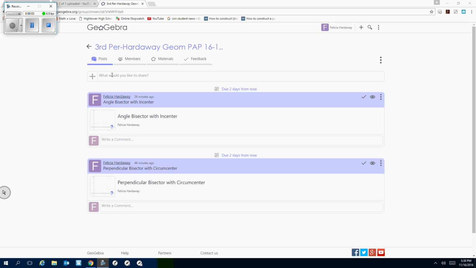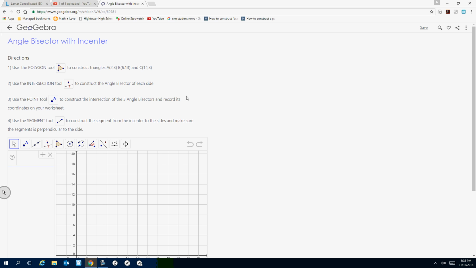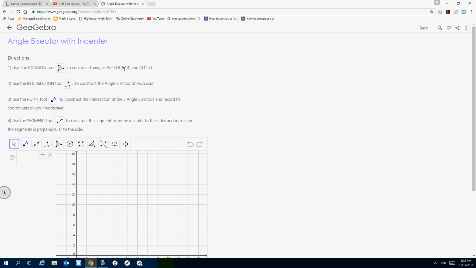Okay, guys, the second construction you have to do is the angle bisector. It's in your posts or in your materials. If you just click on it, here's your steps. Let me go ahead and minimize this. You can do it in this applet here, or you can just follow the steps on a whole new screen because it's larger. But we are still going to use the same coordinates: 2, 3, 6, 13, and 14, 3.